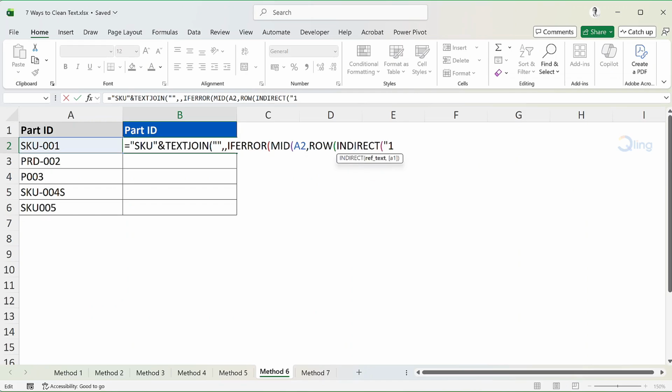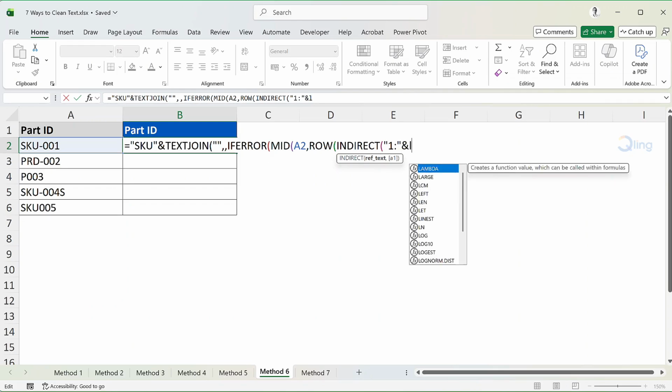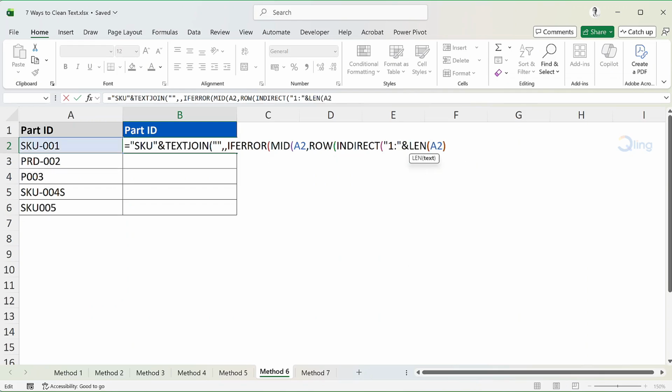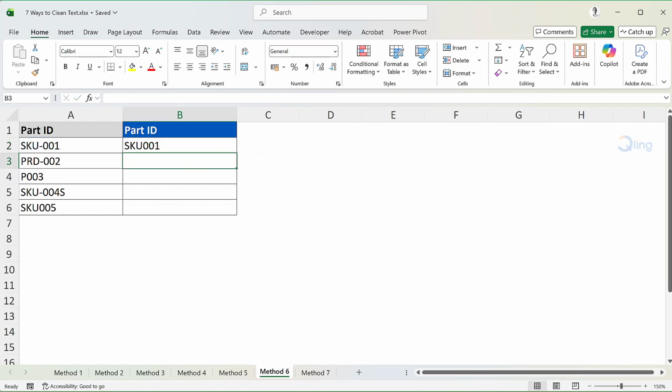1 colon ampersand and the length of the value in the cell A2. Close brackets for LEN, INDIRECT and ROW, comma, followed by 1 as we want to extract these characters one by one. Close bracket for MID, multiply by 1 to get errors for non-numeric values. In case we get an error, we want to replace it with a blank. This is essentially clearing all the non-numeric values. Close the brackets for IFERROR and TEXTJOIN and you get the cleaned up value. Copy it for the rest of the cells and we have cleaned this data.